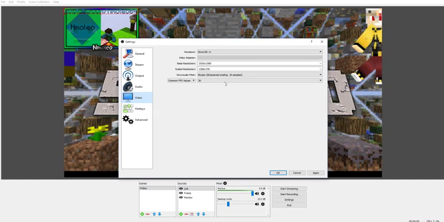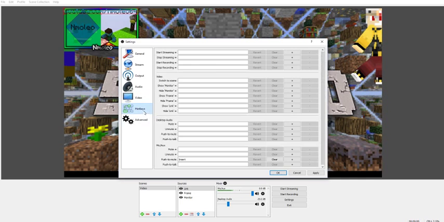Of course, this is all me. You can do stuff, so you don't really need to change anything in video. Hotkeys, this is very important here. So you can have some hotkeys. The way you do this is you click in here, then you click a key, number 0 and number 0. So now if I use these keys, it will start recording.